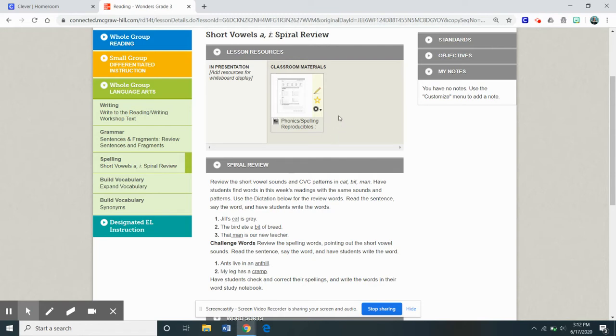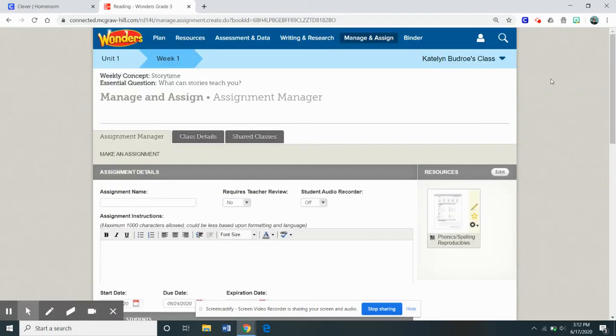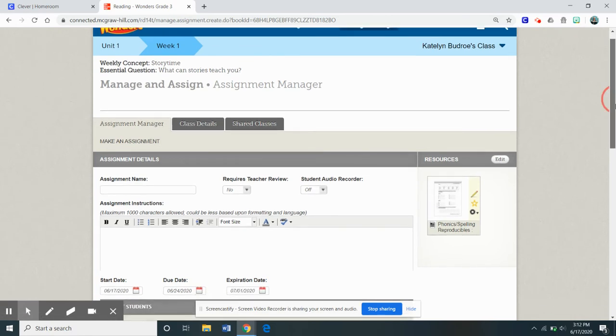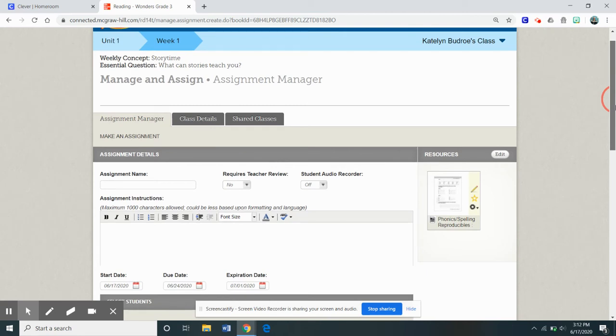And in order to assign something, so for example, if you wanted to assign this phonics and spelling reproducible, you'll tap on the settings wheel and go down to assign this resource, and that will take you to your assignment manager. And from here, you can name the assignment, toggle on if you want to review it or not, turn on the audio recorder if you would like, and add instructions.